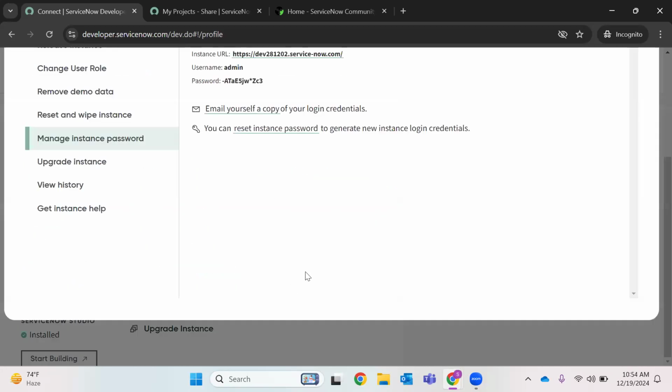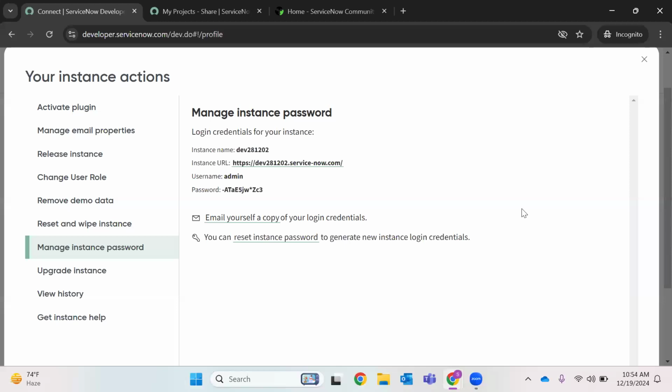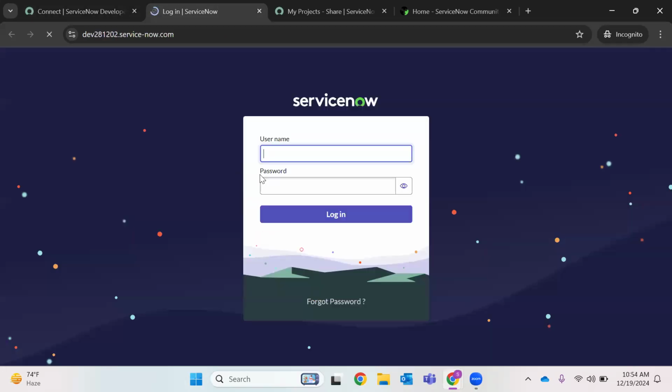Okay, manage instance password. Unfortunately, I have missed my password or I don't remember. So this is my instance name, dev281202. This is my instance URL. So if you just open it in a new tab, this is the username, this is the password. But if you want to reset your password from here also, you can reset the password. And you can send these details as a copy to your email account. Okay, see, username, password.